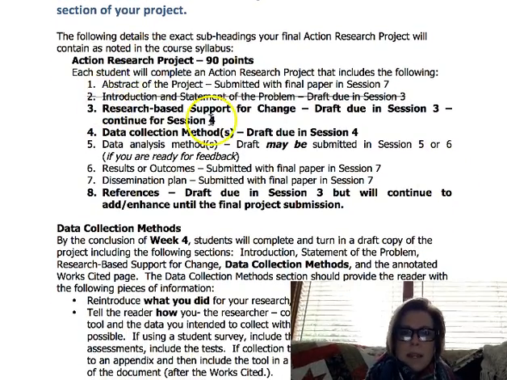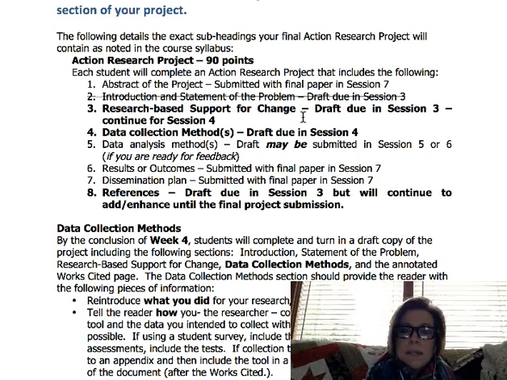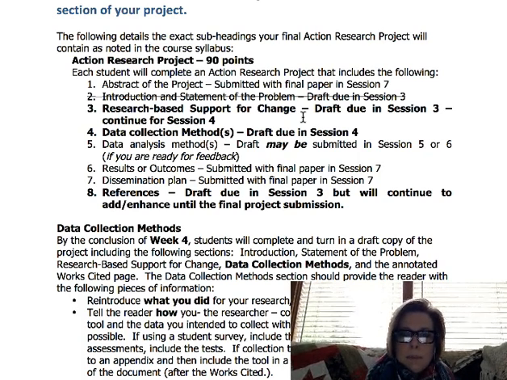One of the things I've highlighted here, research-based support for change. Not everyone had 7 citations completed in that section. Some people didn't even have it as a separate section. It was just bundled in with the introduction. So those need to be 2 separate subheading sections in the project.